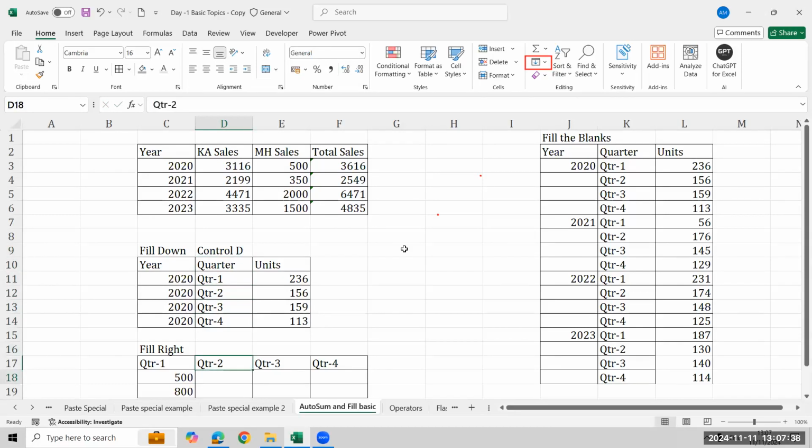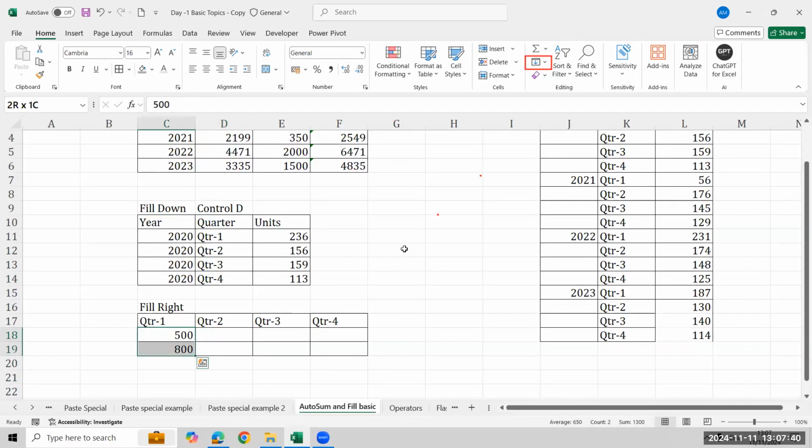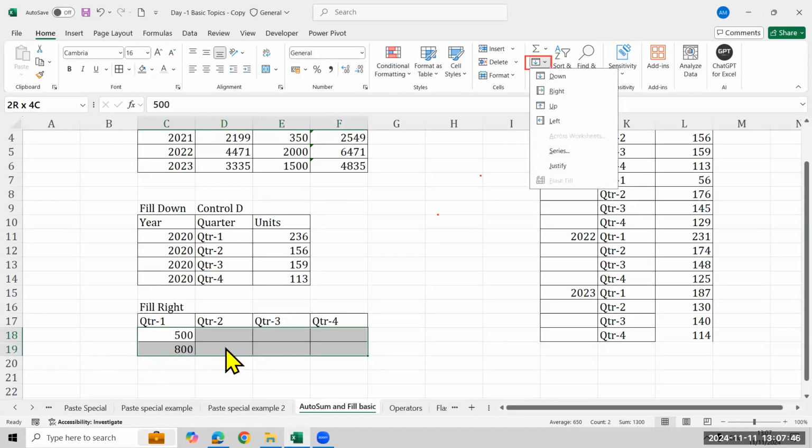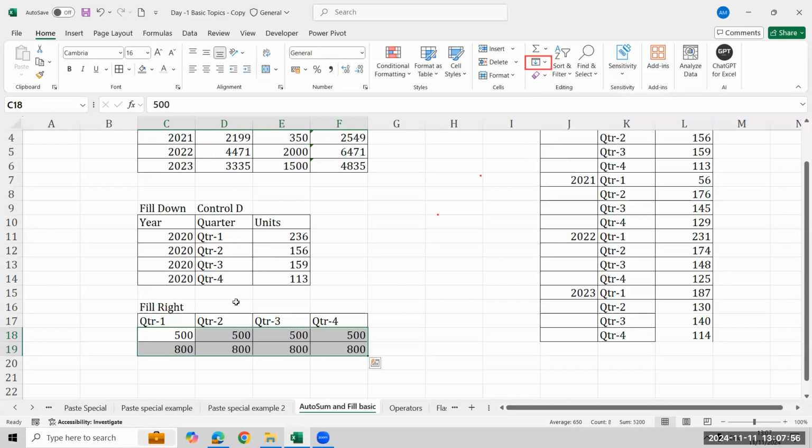If you need the same value repeated towards the right, for quarter 2, quarter 3, and quarter 4, then if I drop down towards the right-hand side, which option is it? What is the shortcut key? Control R. Ctrl plus R. Either click this or you can use Control R. Can you guys try it?